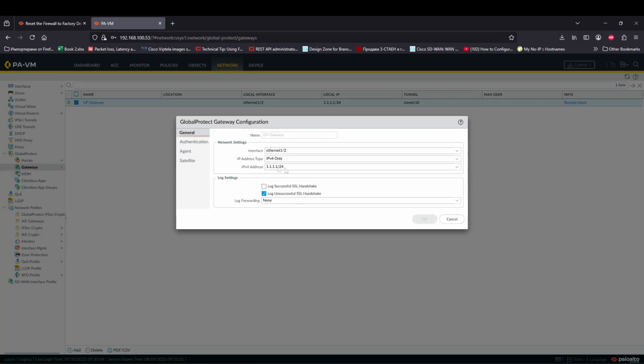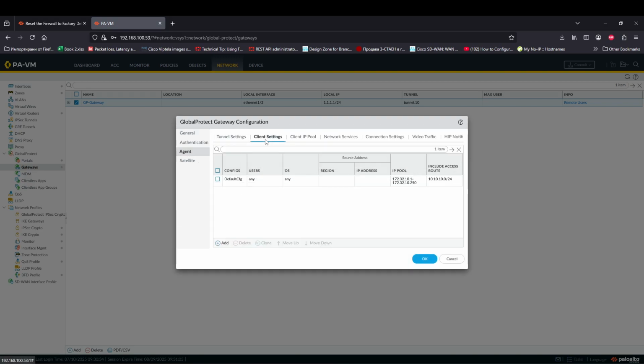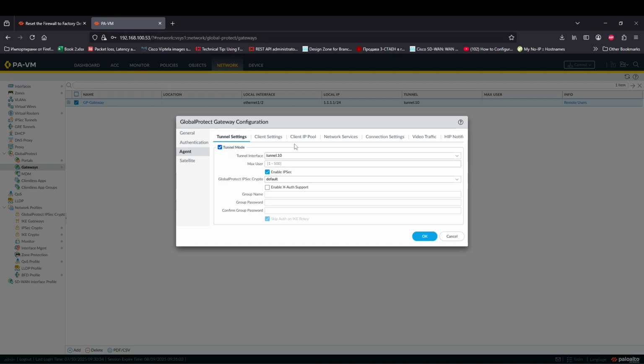Gateway. Where did I assign this name? I don't remember. Let me check, because somebody is actually pinging me in Teams. Nothing important, I guess. Hope.